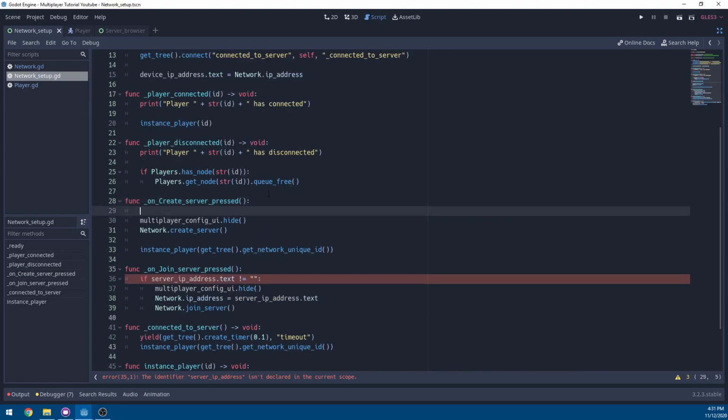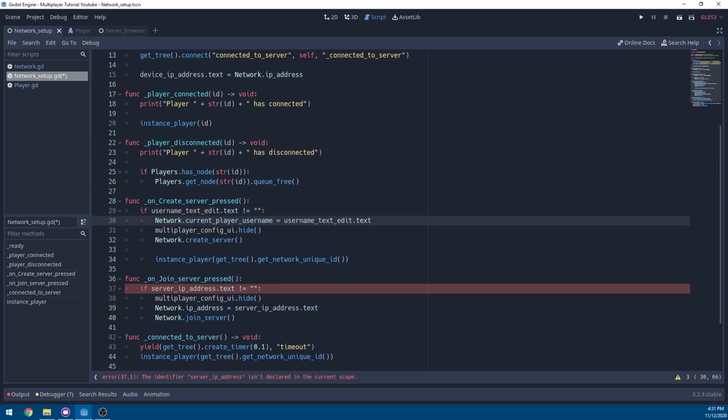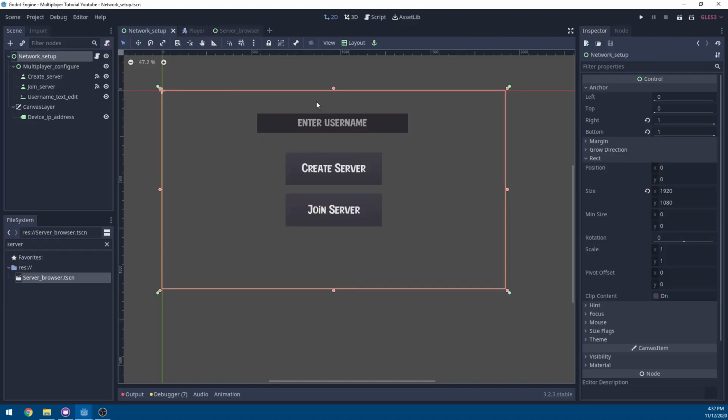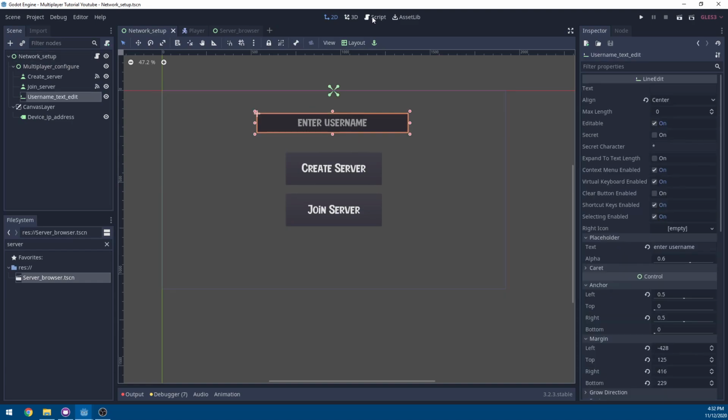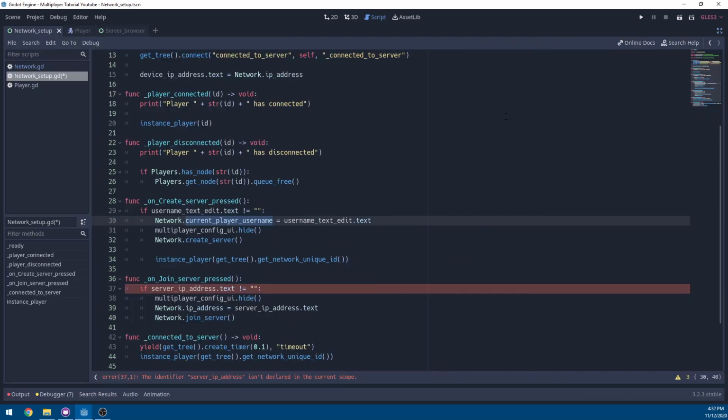All right, now what we're going to do is when we create the server, we want to make sure that the username text edit.text is not blank. So we want to make sure the player enters a username. And then what we're going to do up here is make sure that we set our current player username in our network to the text edit text that we put into it. When we enter our username right here, we want to make sure that we set that right here back to the current player username, so we'll be able to access it in other scripts, knowing what username we put in.